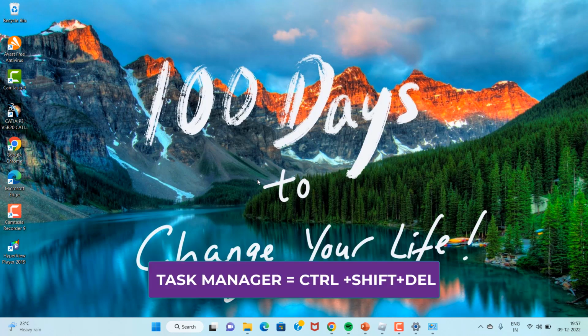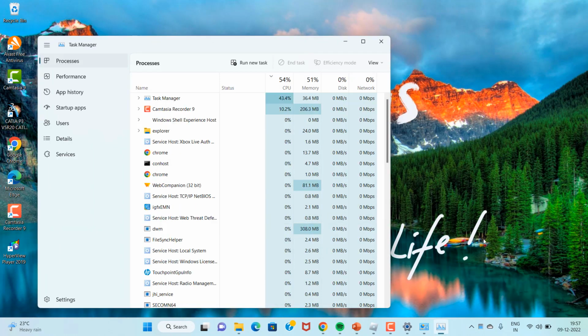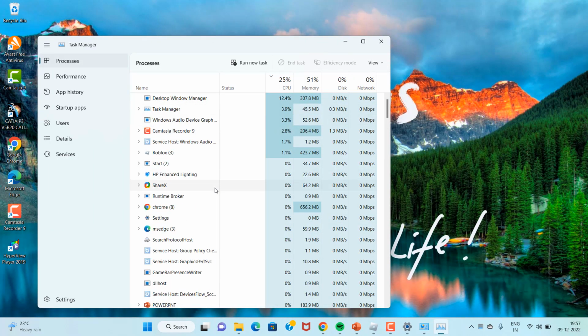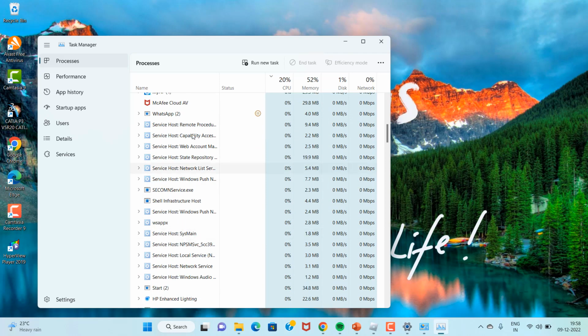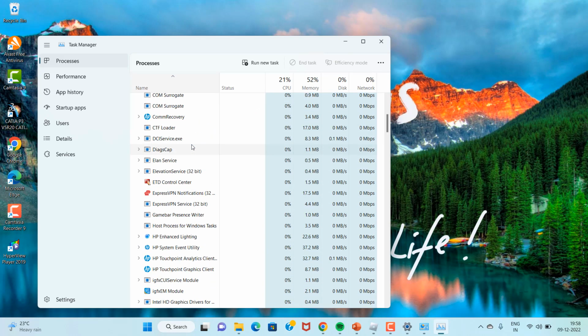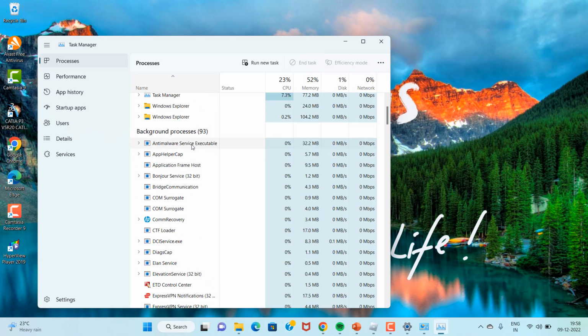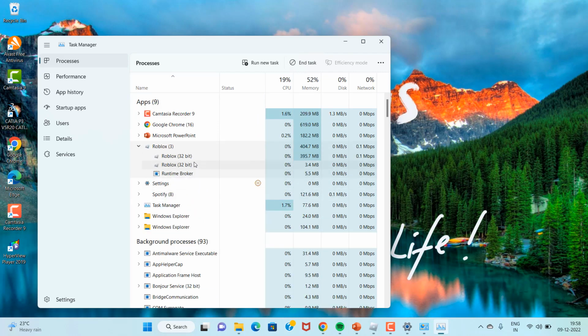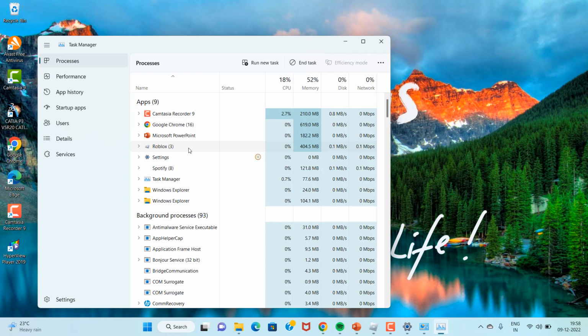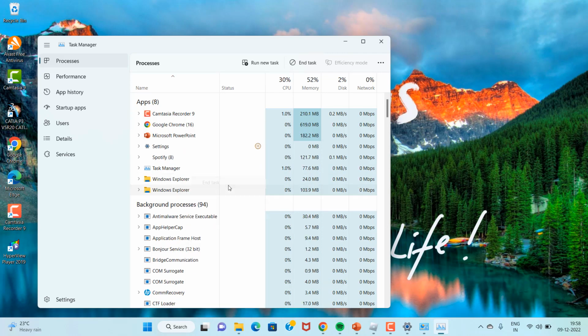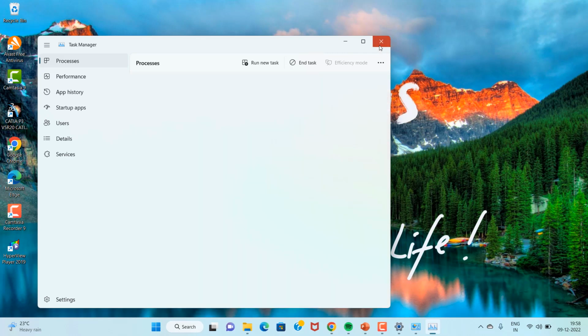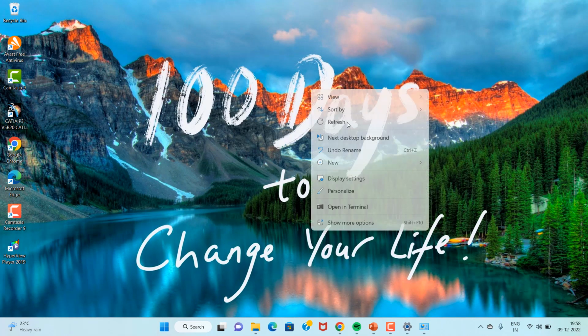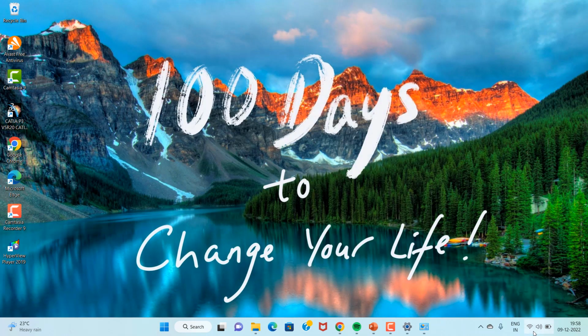Before that, we have to close our Roblox application. To force close, please go to Task Manager and select the Roblox application. Right click the same task. And now it is force closed. So first we have to check our network connection.